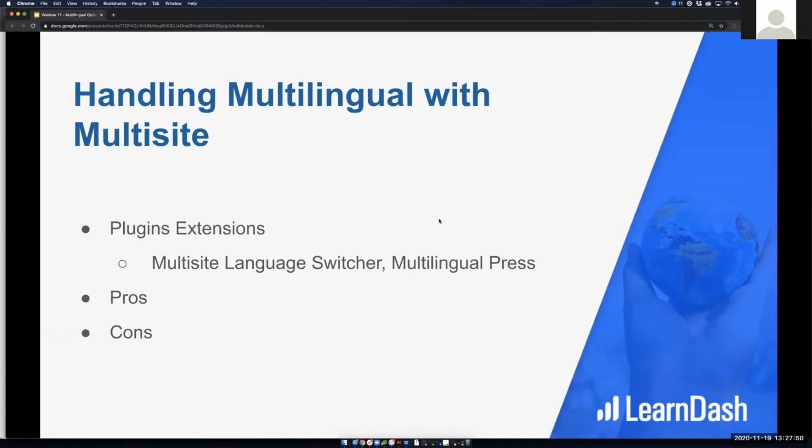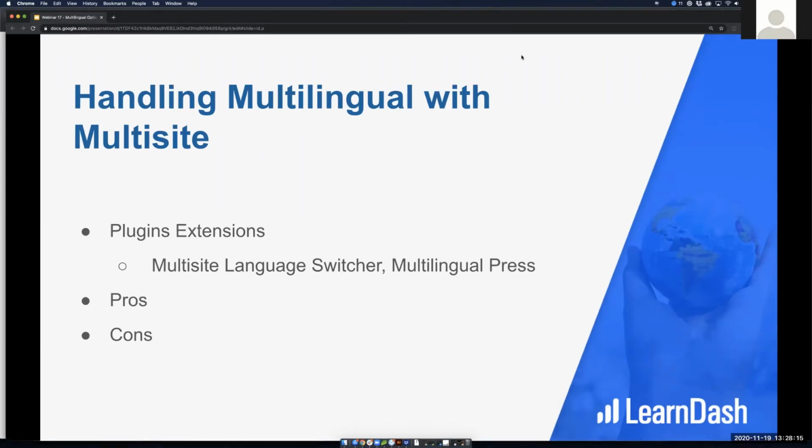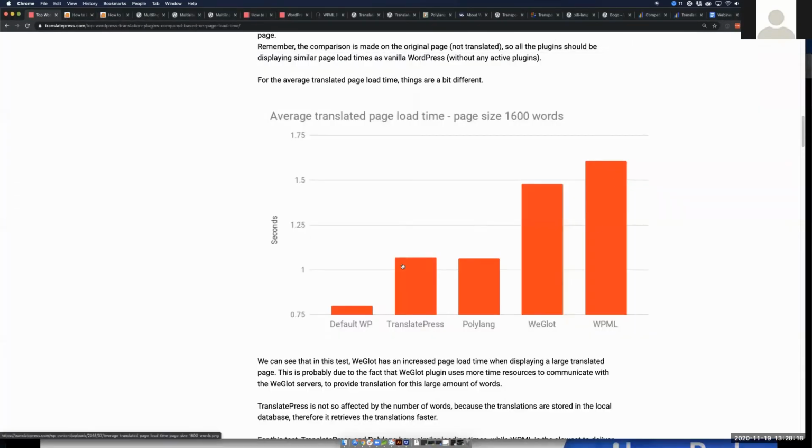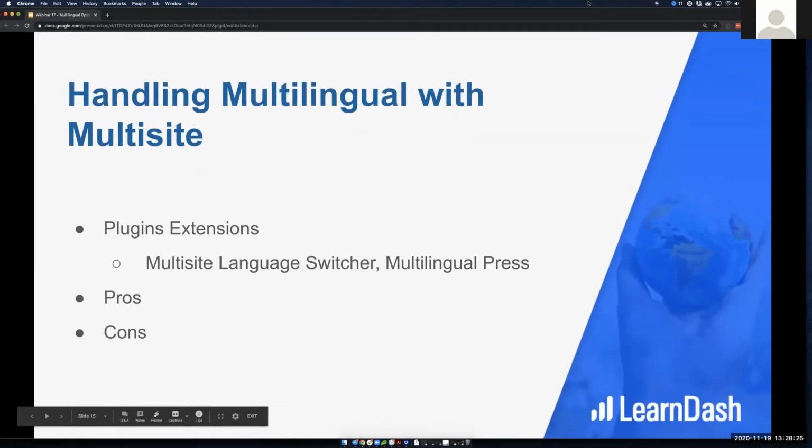Now, a couple of things that you can do with a multilingual setup is there's also plugins for this. So you can extend your multisite using Multisite Language Switcher or Multilingual Press. There's also a handful of other plugins that you can add to your site to help with the multilingual experience. The problem is, if you start adding a bunch of plugins that are giving you a bunch of new features, you're no longer going to be getting this load time. Here, you're going to end up on the higher side again. So you want to be careful. The more you add, the slower your site's going to be.